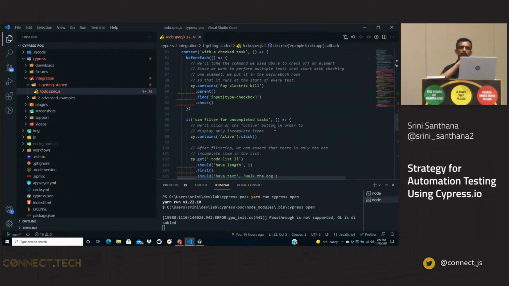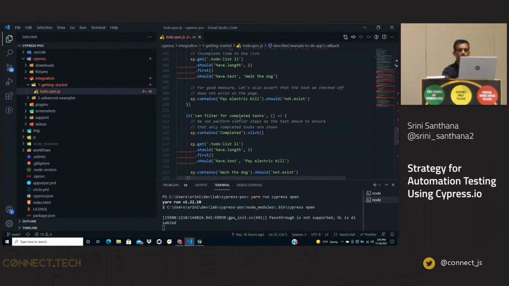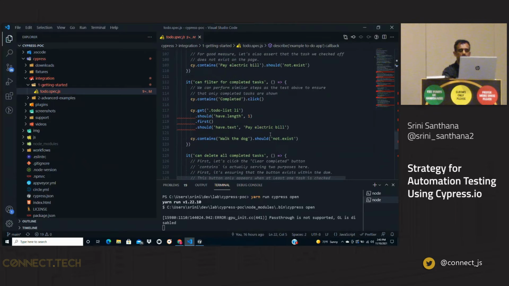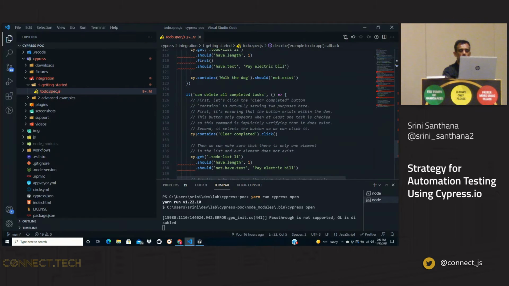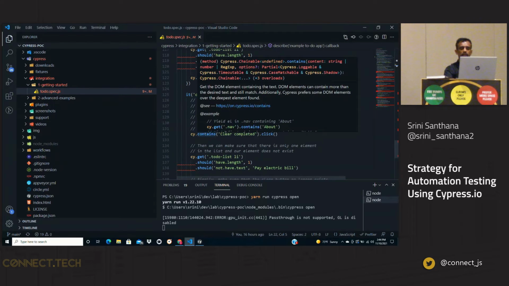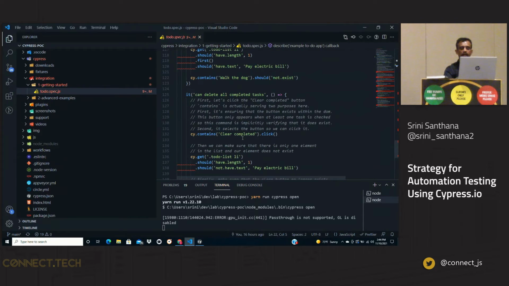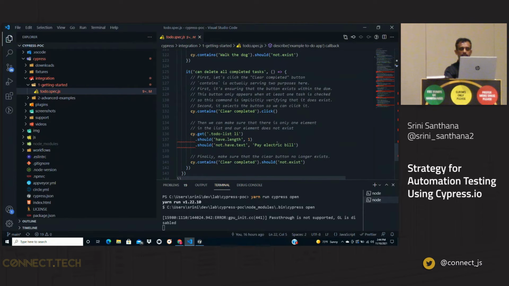So now we checked that initially it shows all three, and that we are able to add items. Now it is checking whether the filter works. And then the filter can filter for completed items. Can we filter for the completed items? And then the next one is can delete all completed items. Are we able to delete all the completed items? So it is looking for, cy is our Cypress command, the clear completed item, and then it is going to click on that. Similarly, here it's also checking.